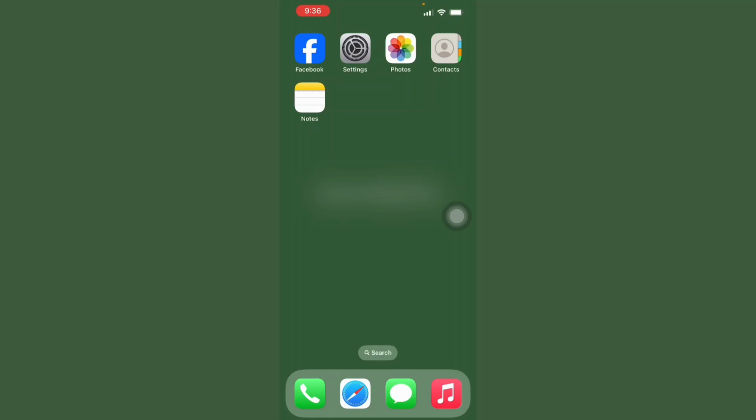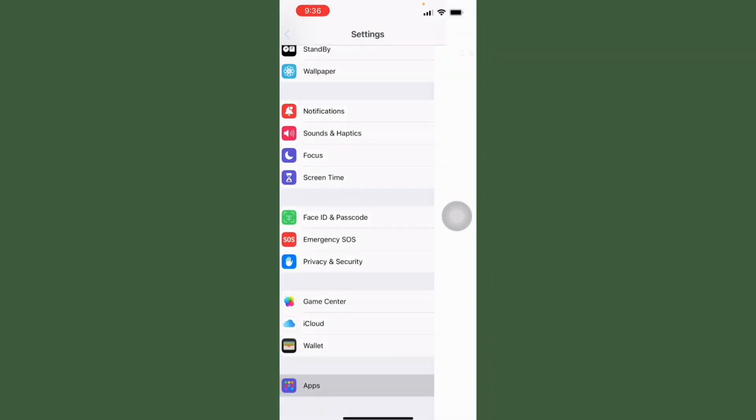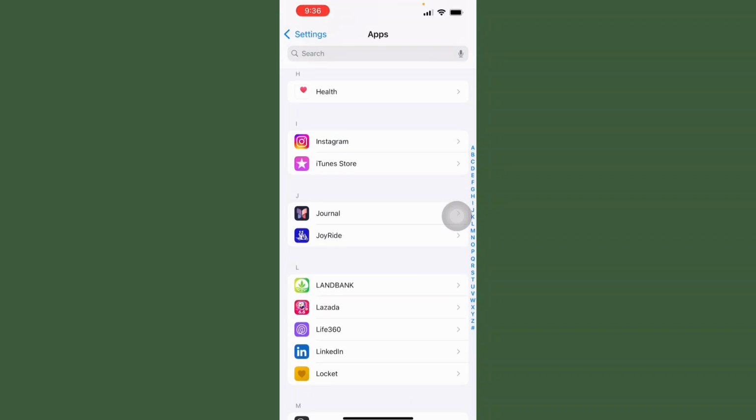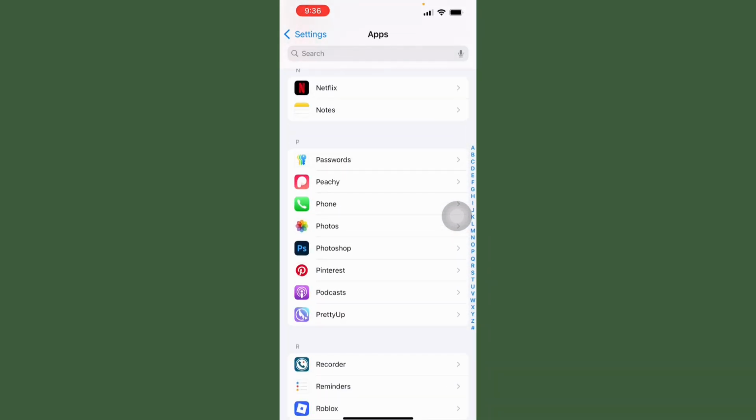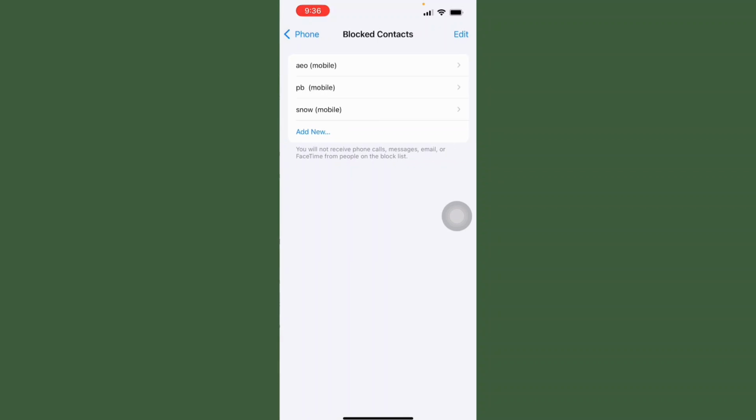First, open Settings, scroll down, and tap Apps. Then look for Phone and tap Blocked Contacts. Here, you'll see a list of all blocked numbers. To unblock someone, swipe left on the number and tap Unblock. Or tap Edit, tap the red minus sign, and confirm by tapping Unblock.